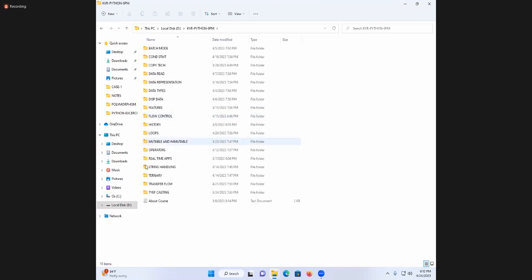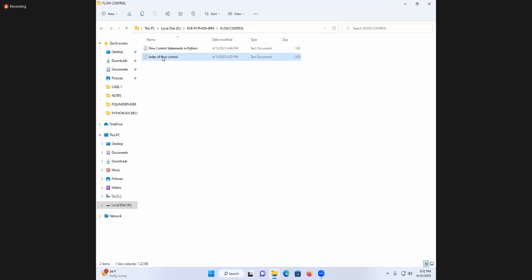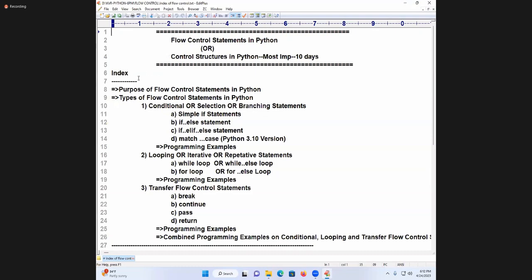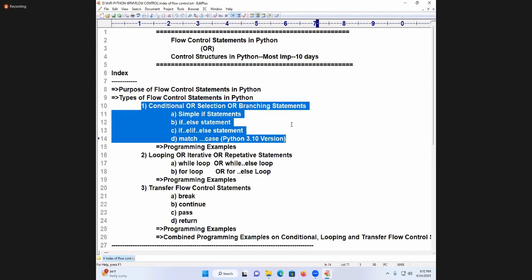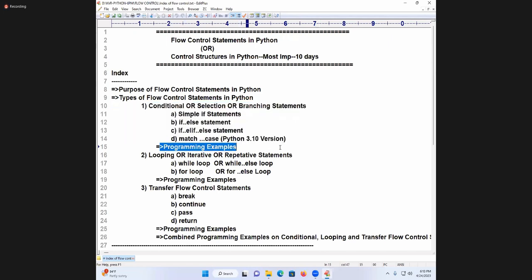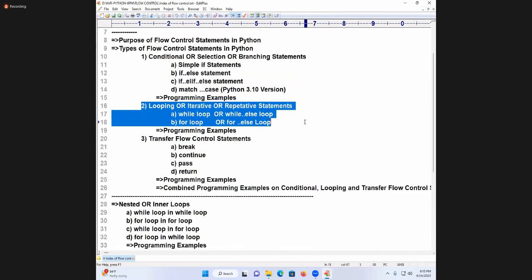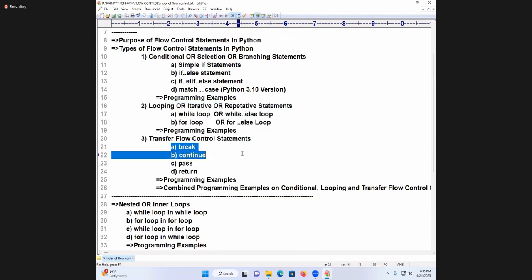There is transfer flow or flow control. Once I open the index, there you see flow control, the purpose of flow control statements, then the types of flow control statements, and under that conditional is completed. And don't think that because it is completed, you should keep forgetting about that. We'll carry on those things. The next examples are also completed. Looping is also done, syntaxes we did, and transfer flow control statements, break and continue, are over.